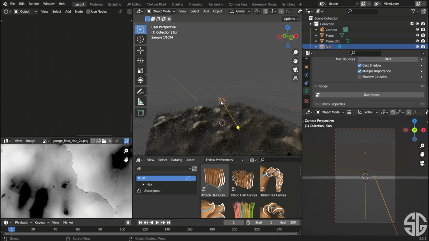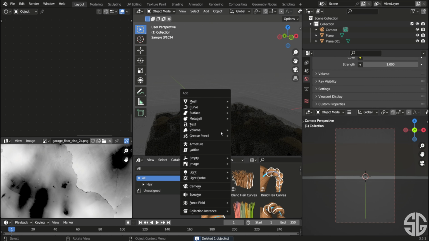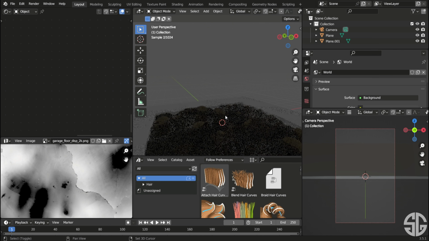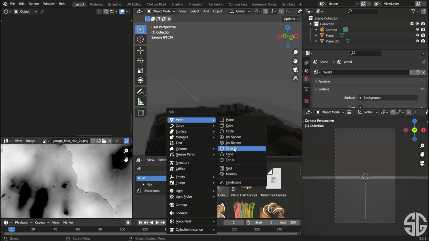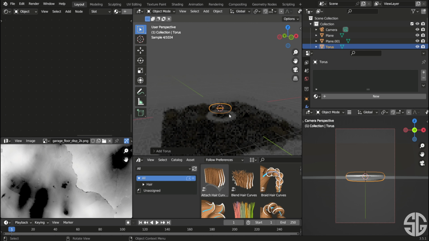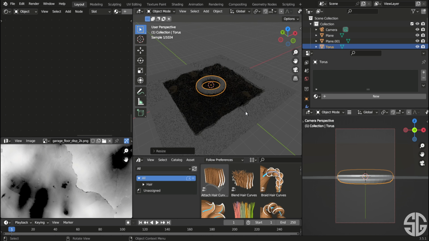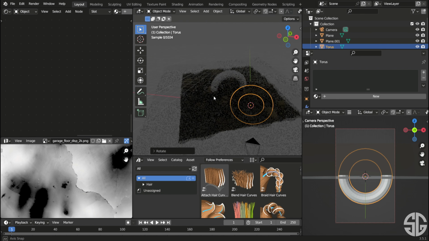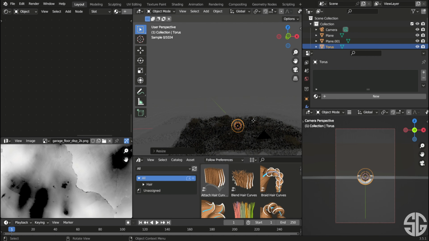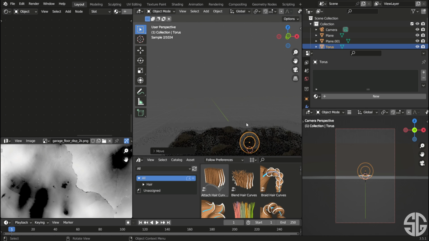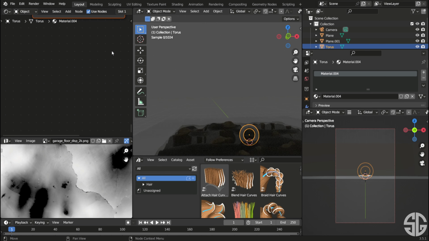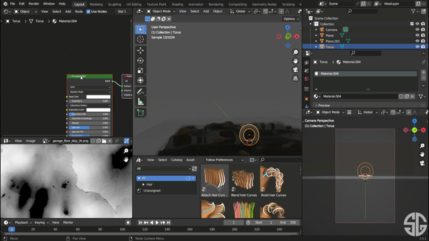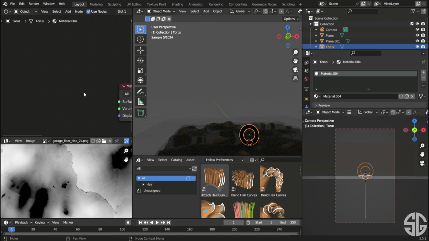I'll just remove the sun for now. We'll add a plane again. Or what we can do, we can add another shape also. So for now we can add a torus. I'll scale the torus and rotate it on the x-axis 90 degrees. Here you go. I'll scale it down again, move it on the z-axis, and we'll add an emission texture over here, so it becomes a light source for the water to reflect.